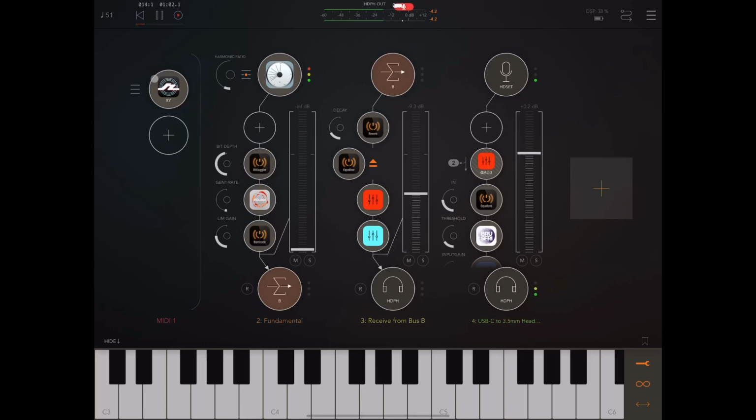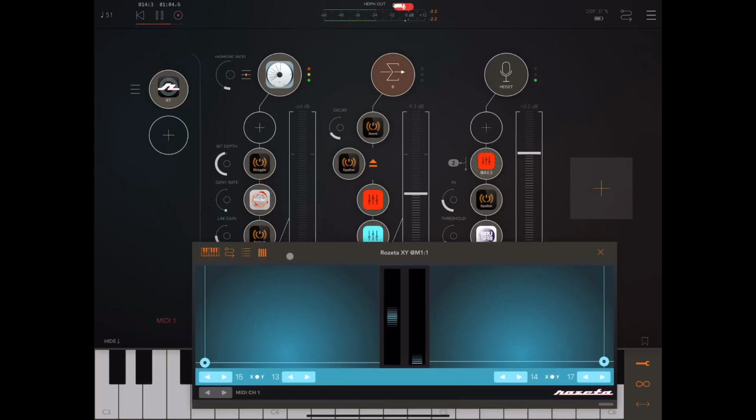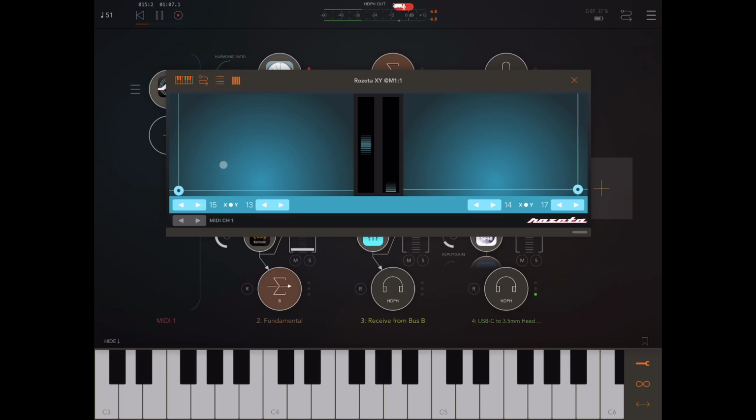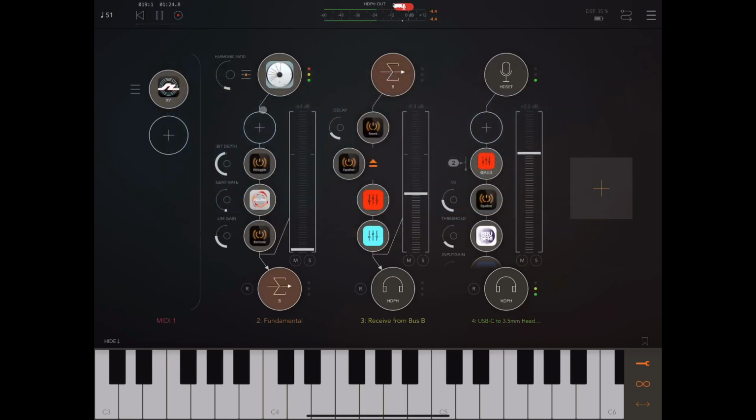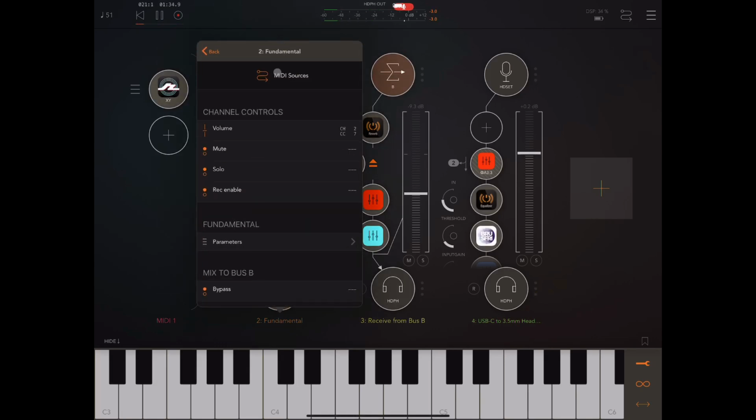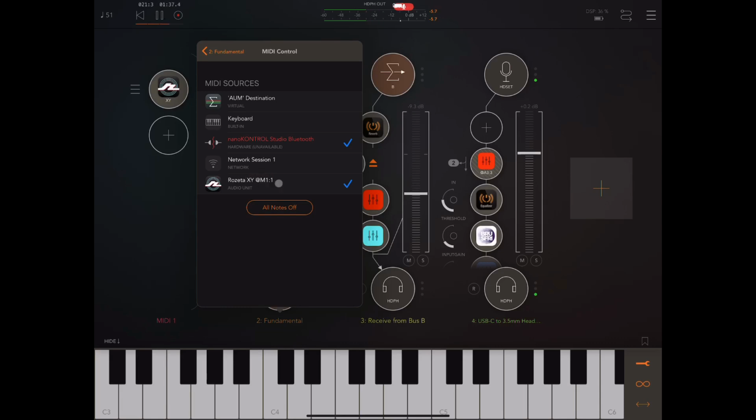So let's look at how to set that up. If we look at the XY pad, we can see that on this first pad, X is connected to CC15, the Y-axis is connected to CC13. On this pad, it's 14 and 17. So how we set that up is, again, we click on the bottom of the Fundamental channel. We click on the name, channel 2 Fundamental. Here, MIDI source, we select Rozeta XY.